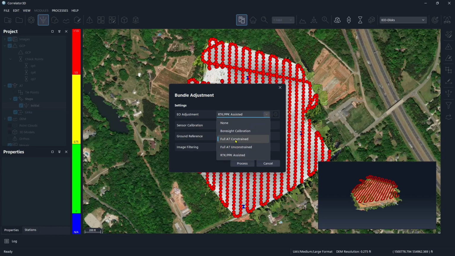And what that means is that you trust your IMU, you trust the position of the images, not only in XYZ, but also in OPK. Then you're going to use full AT constrained if you want. Okay. RTK PPK assisted is what we're going to do because we're using a drone and supposedly that drone has good data as far as XYZ. We also have ground reference. So it says ground control points, but it also means checkpoints. So we're going to say that we're using these as a ground reference.